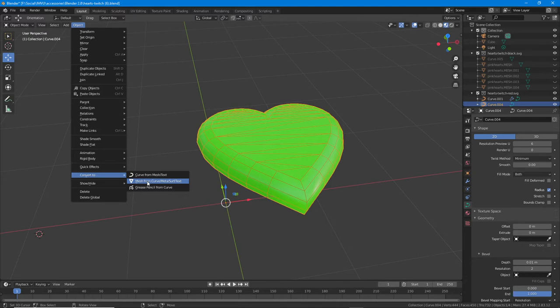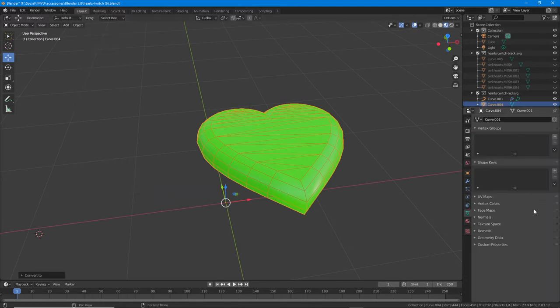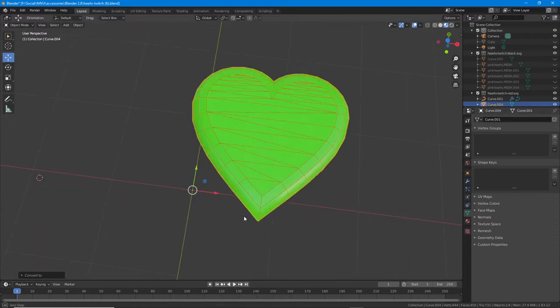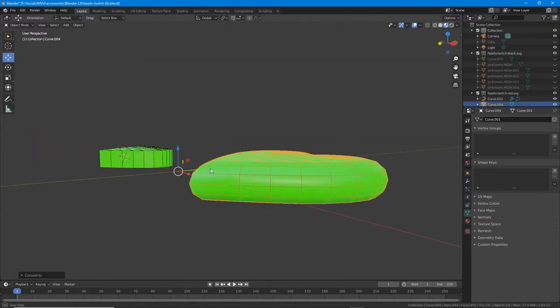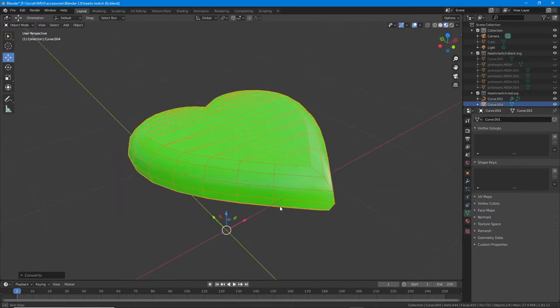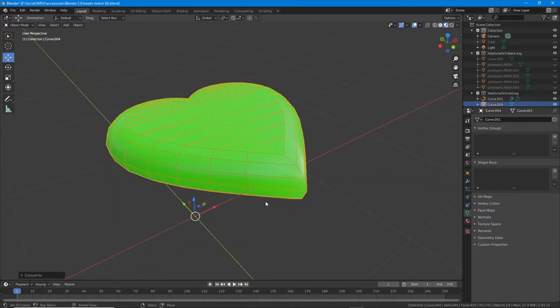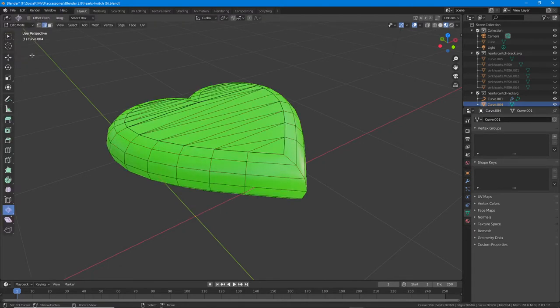So click that, and all the properties change. What we have now is an actual mesh. So we can just do a quick bit of editing for this to get it set up for IMVU. So edit mode, switch to vertex select.